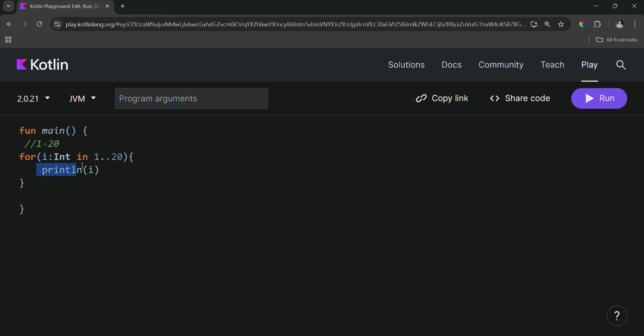Now as soon as the first value is printed, it goes up again and checks: we have to iterate till 20, so does 2 satisfy the condition? Yes. So in the second loop it will print 2, in the third loop 3, in the fourth loop 4, and so on until the value 20. As soon as the value reaches 20, the range is satisfied, so the loop will come out. That means this code will be executed completely and skip to the next part.